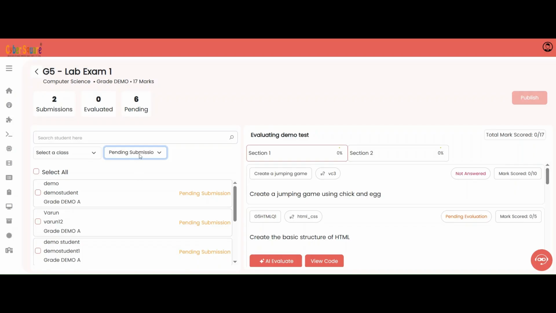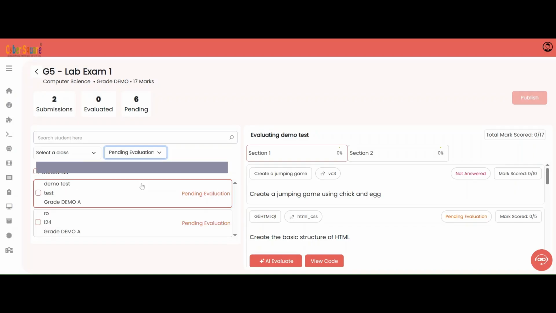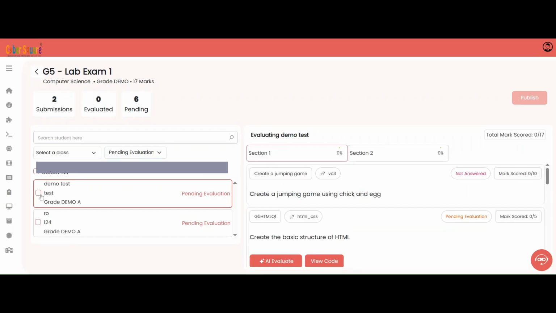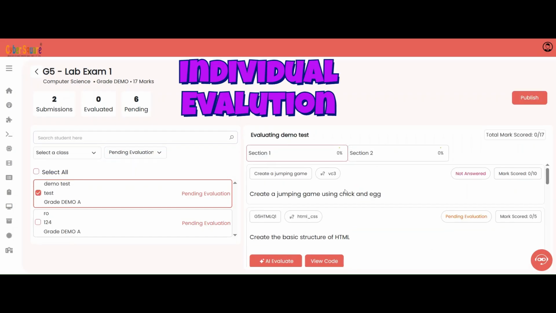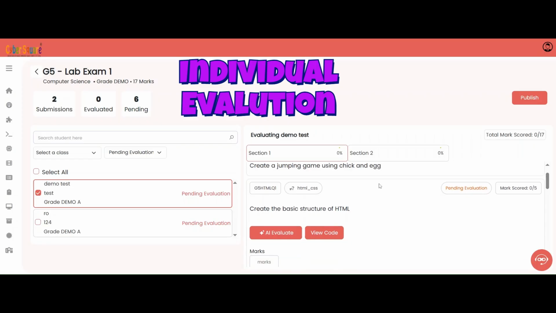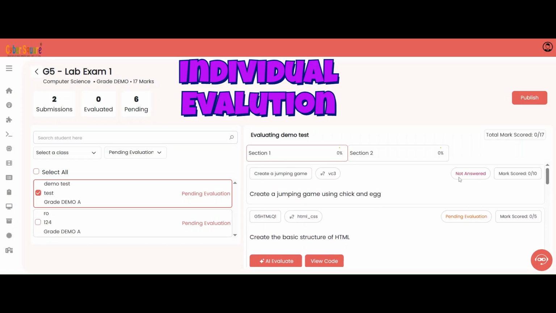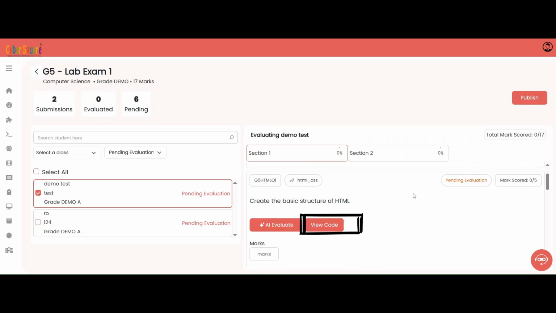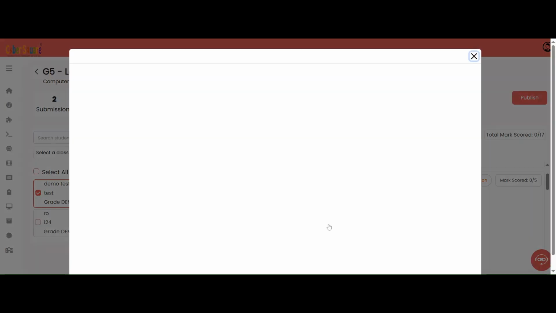Here, you can also use filters to view pending evaluations, evaluated exams, or pending submissions. There are two ways to evaluate. When evaluating individually, AI evaluation is available for HTML and Python. Review the AI feedback and marks, make edits if needed, and save. You can even click on View Code to check the submitted code.